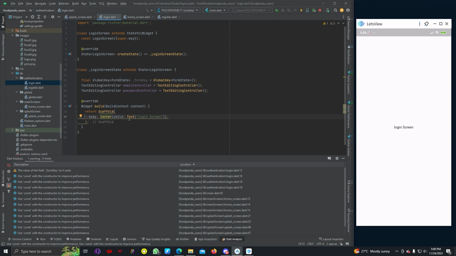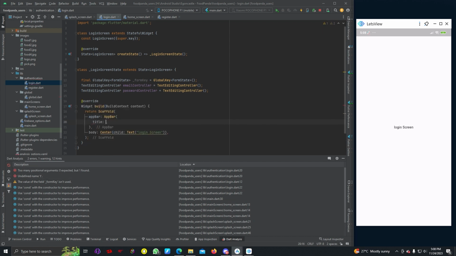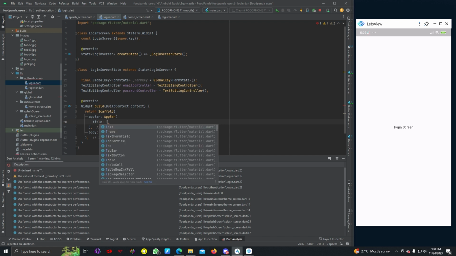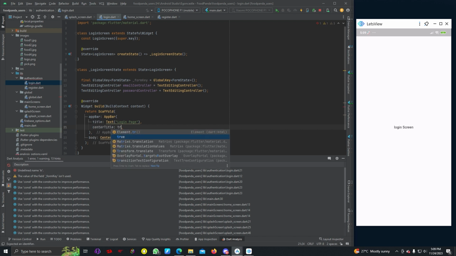Now we can start working on our login screen. Let's add an app bar. The title should be Text, login screen, login page, something like that. Then we can write centerTitle to true.